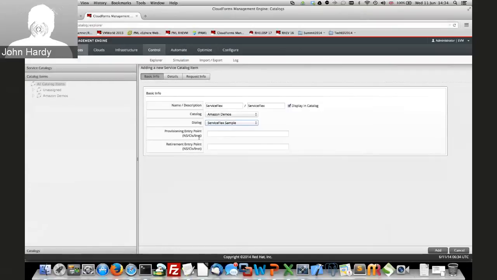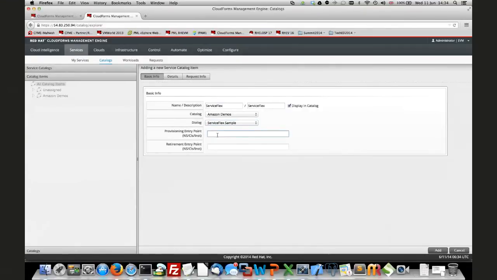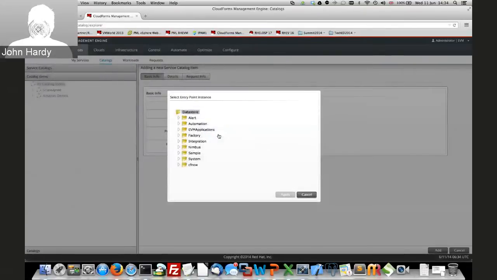The next thing, which will please one of the people on the chat window, is if you click on Provisioning Entry Point, and as long as you're not on a X230 laptop with a screen resolution of 640 by 480, you should be able to now see Select Entry Point Instance. And you can now navigate to the state machine you created.